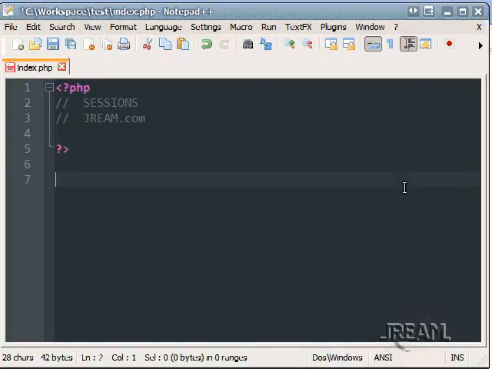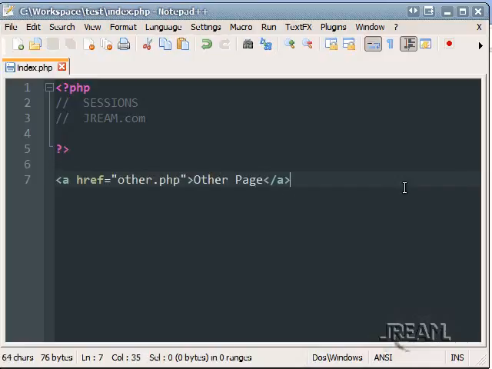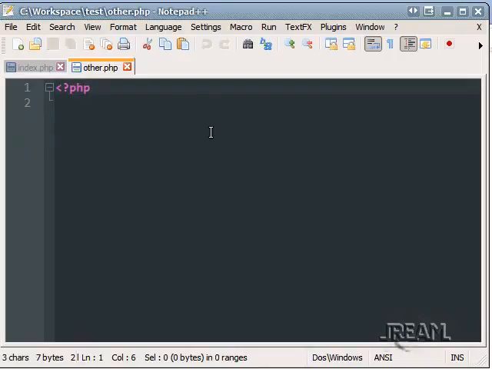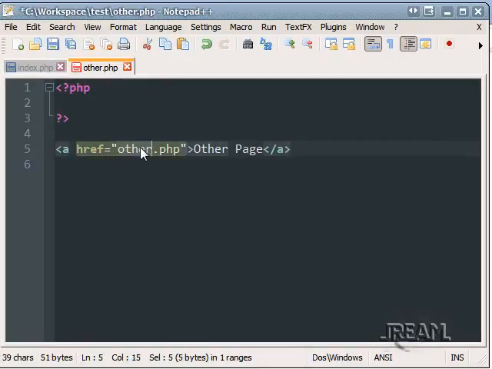Okay, so a good way to show you, let's just end the PHP tags and create a link. I'll just call that other page. I've already made the file here, and I'll just make a link back to the index page.